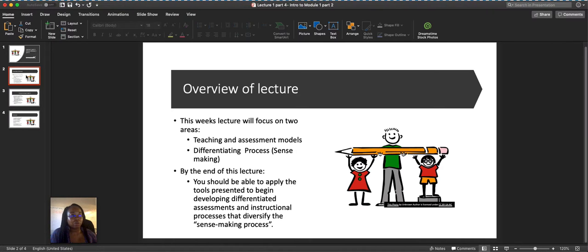So this week's lecture will focus on how we start to really look at integrating a standards-based process of instruction for the differentiated environments that we teach in. The first part of this will be looking at teaching and assessment models. I'm going to show you some strategic ways to integrate both teaching and assessment.